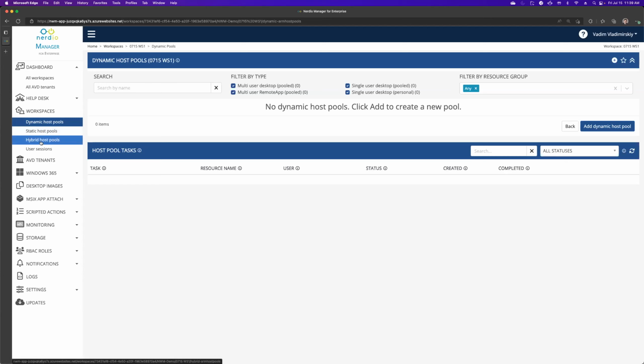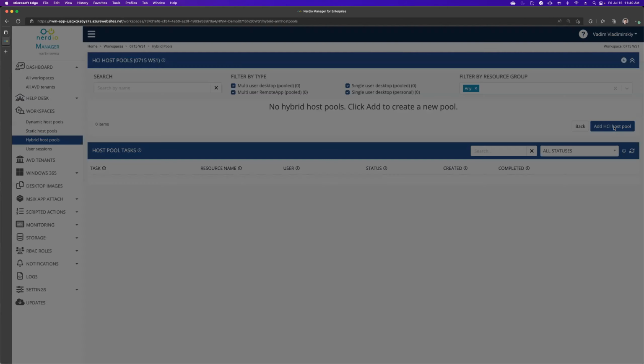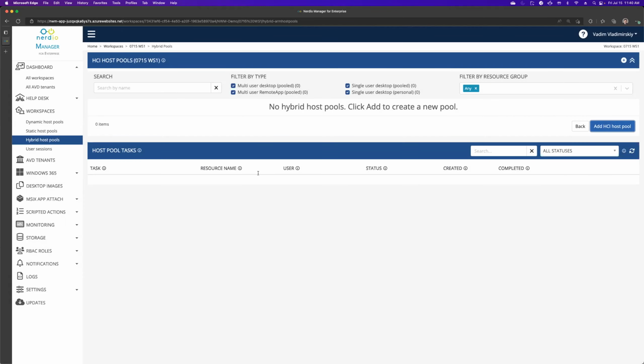I also want to briefly mention we have something called hybrid host pools, and the hybrid host pools page will appear if your environment is integrated with an on-premises Azure Stack HCI cluster. If so, you'll have the ability to create an HCI host pool, which will put those workloads on premises rather than in the Azure cloud. And all of this can be managed in a very consistent and unified way from a single UI.